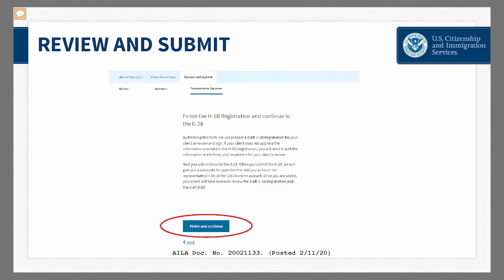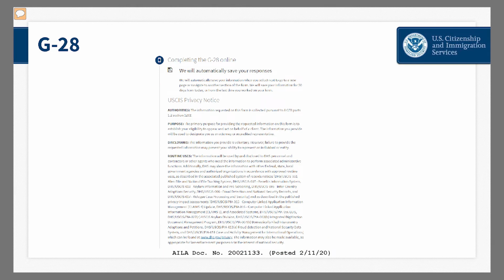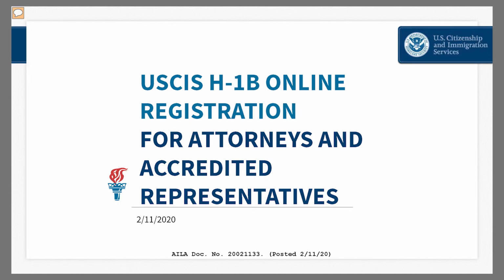Once the registration form is completed, attorneys will complete a G-28 on behalf of their clients, which will use an electronic handshake process, similar to what is currently used in the MyUSCIS platform. You can find more information on the electronic G-28 process in the attorney PowerPoint presentation from USCIS.